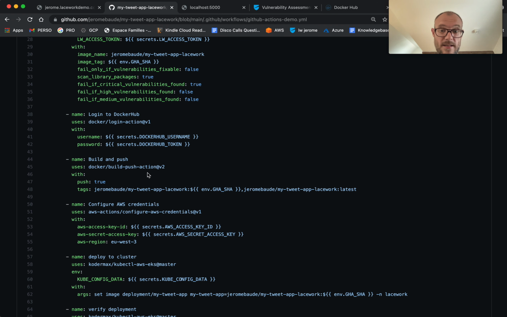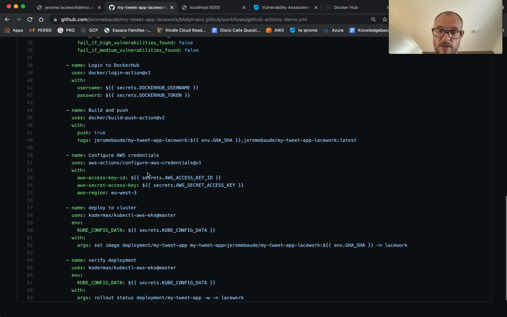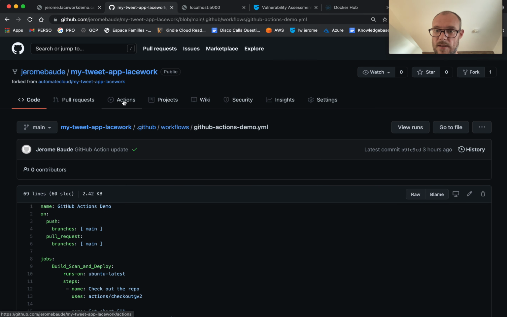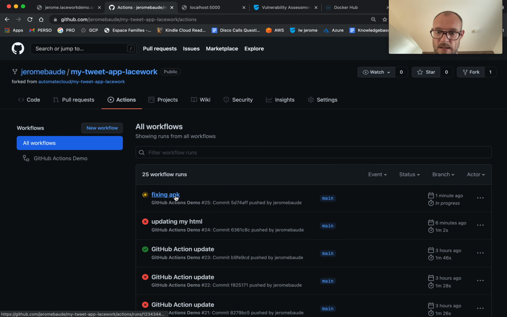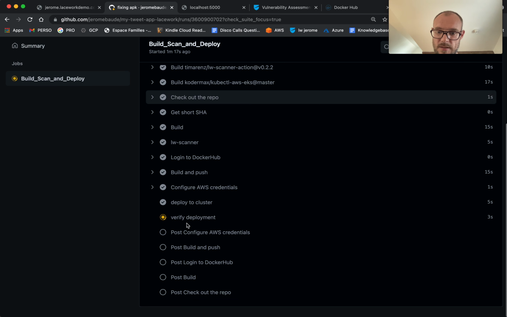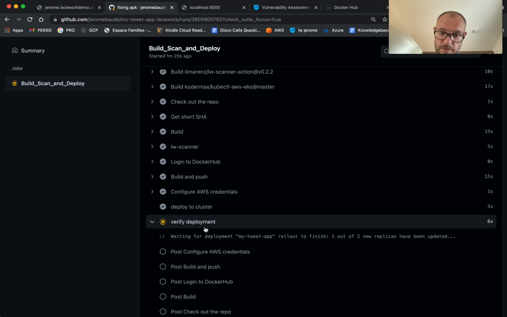Docker Hub. This way, doing things like this, I'm sure that my Docker Hub repo will only contain good images without known vulnerabilities. And going further through the pipeline, I can configure my AWS credentials and deploy to my cluster if things are going okay. So let's now double check. Okay, so it's still running. Where am I at the moment? So I'm almost at the end. I'm just verifying my deployment at the moment.